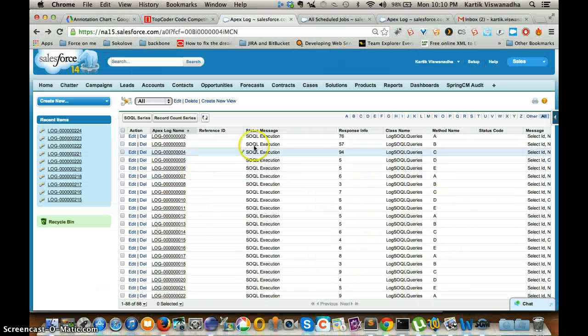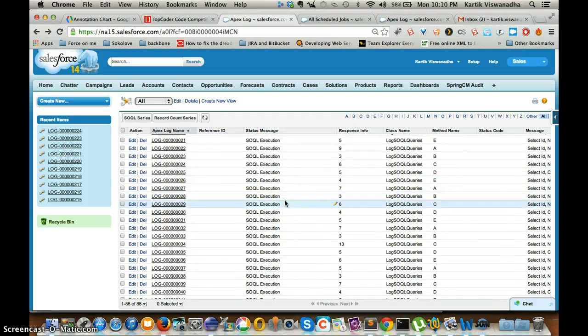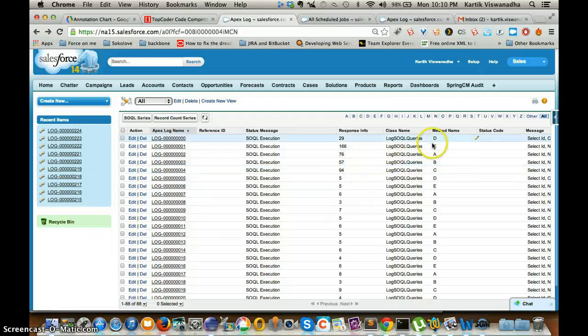What it is doing is pulling all the Sockle executions from the status message. It is grouping by the created date, since a set of queries are created on the same date. And it is getting the response info for each and every method name, which is a unique identifier, and it is generating a series chart for you. That's basically what it is doing.